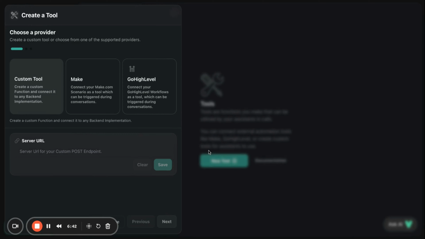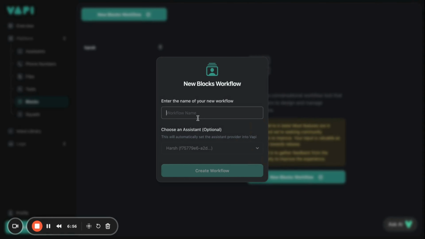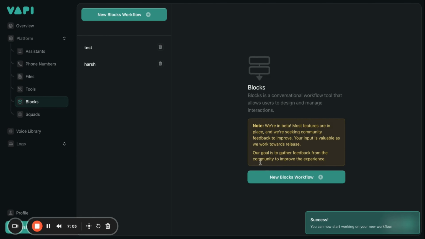Basically, you can automate a lot of things. You can select tools from here, like make.com or Go High Level, if you want to automate certain things. Then after that we have blocks. Blocks are a way you can automate and connect different things. Let's say you have multiple squads or multiple assistants, you can automate it. For example, if someone is not comfortable in English and wants to talk in French or German, and you have a couple of those assistants, you can switch from English to German, German to French. Then you can connect all of those into the blocks.